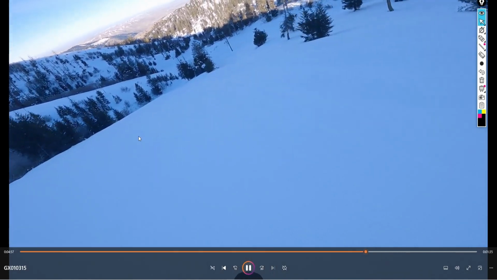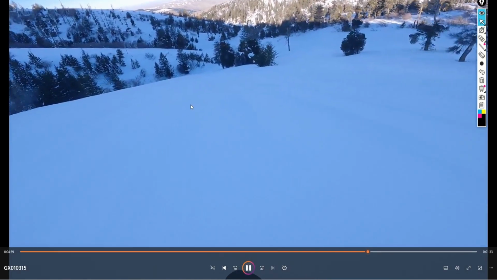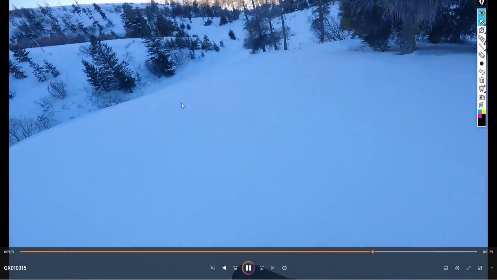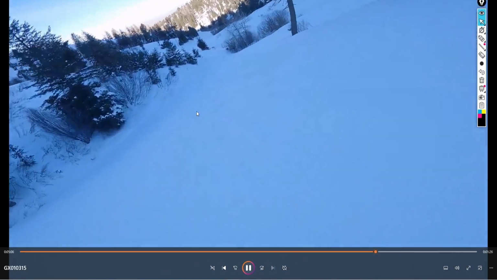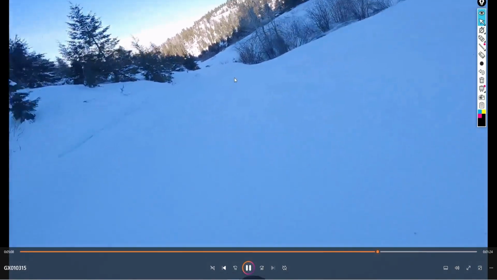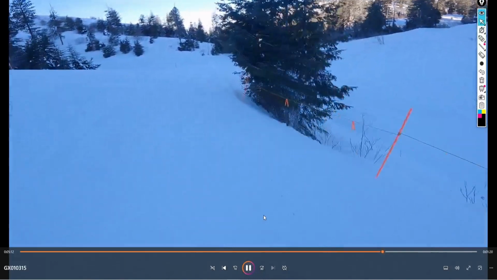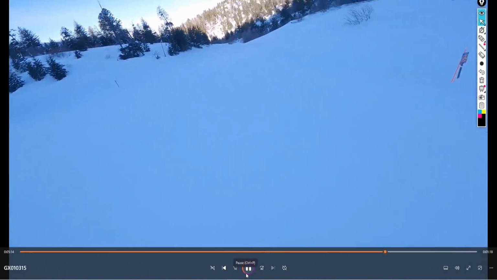heel side, toe side, heel side, toe side, right? Still on toe side, cutting over that way. I'm going to hit the brakes, slow down. I'm going to hit toe side.